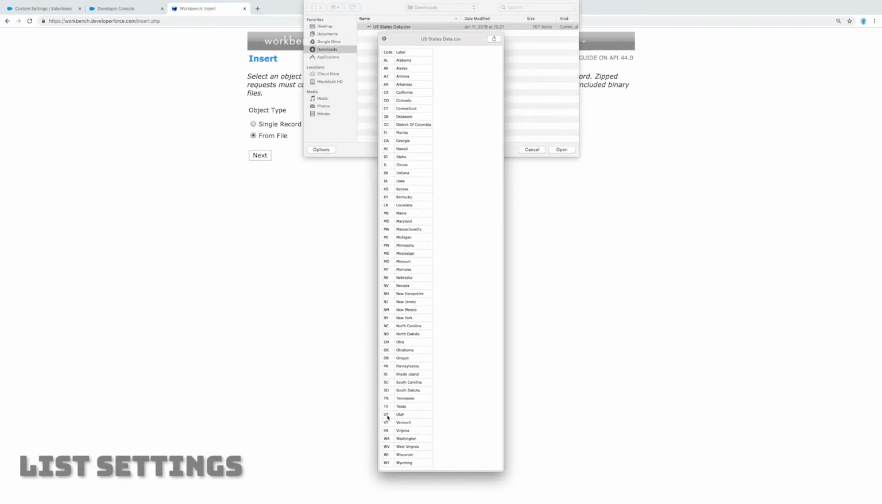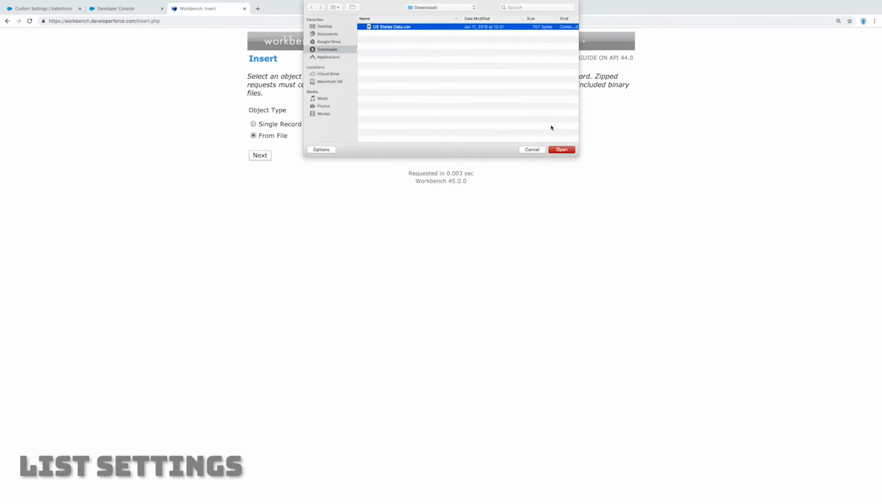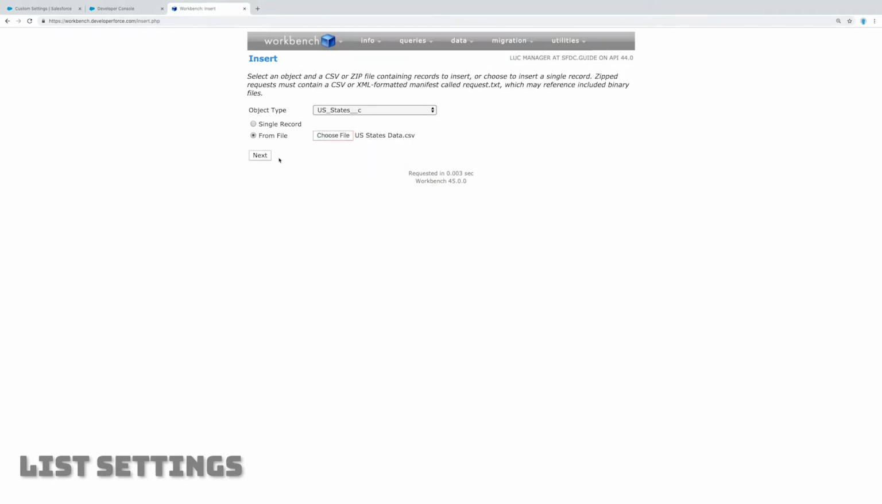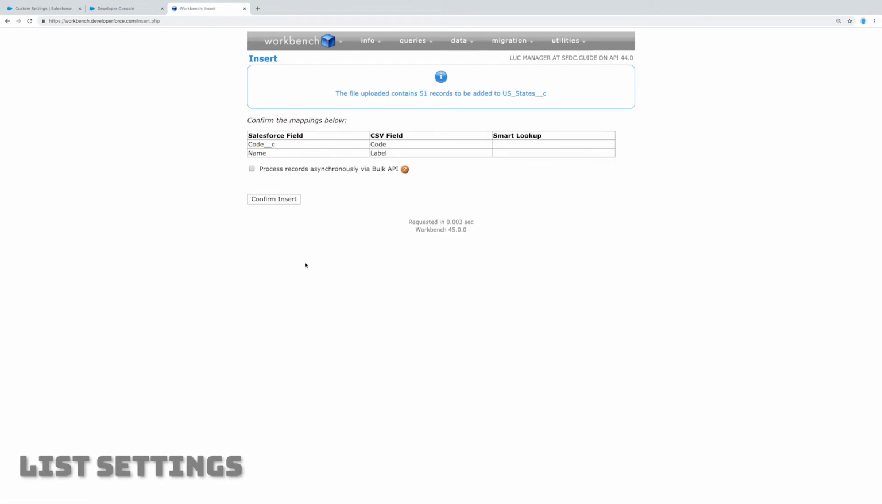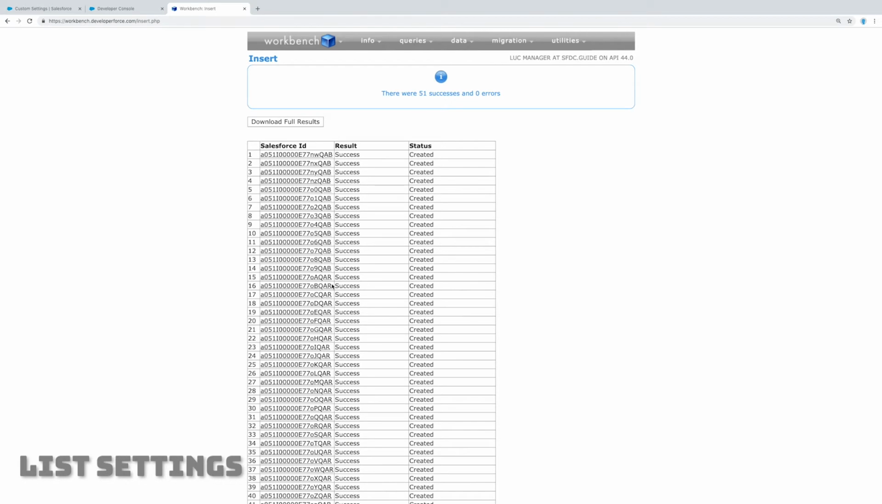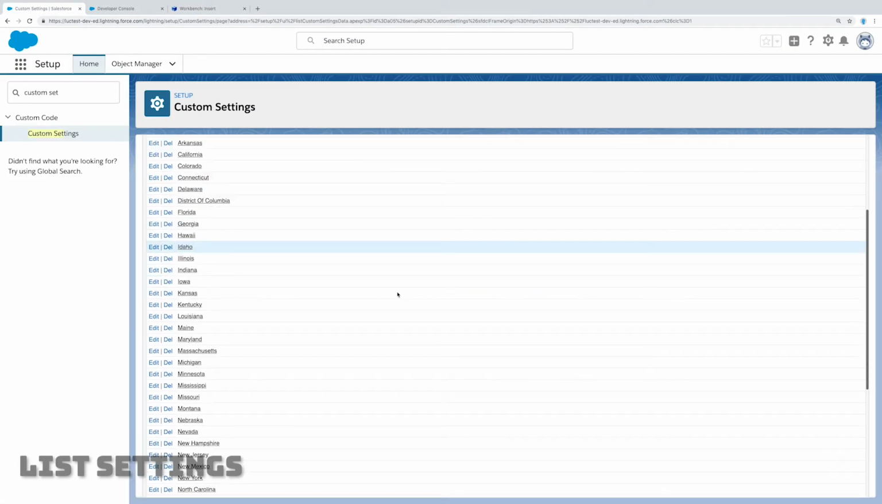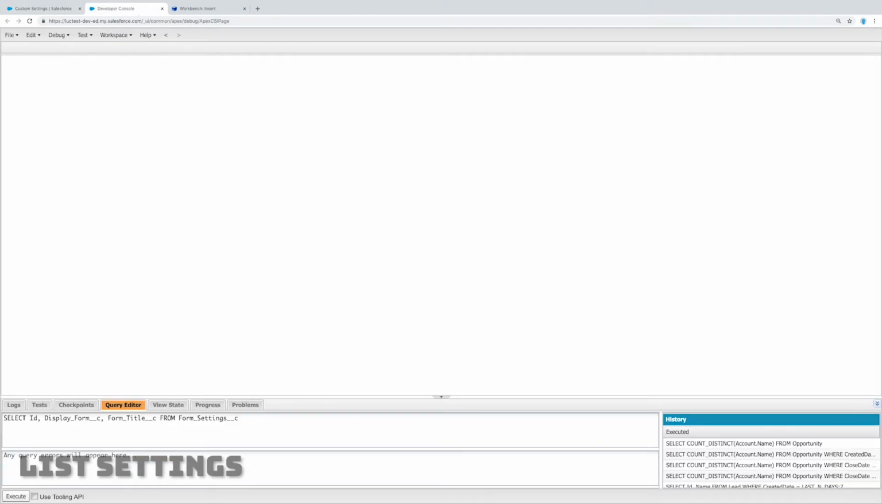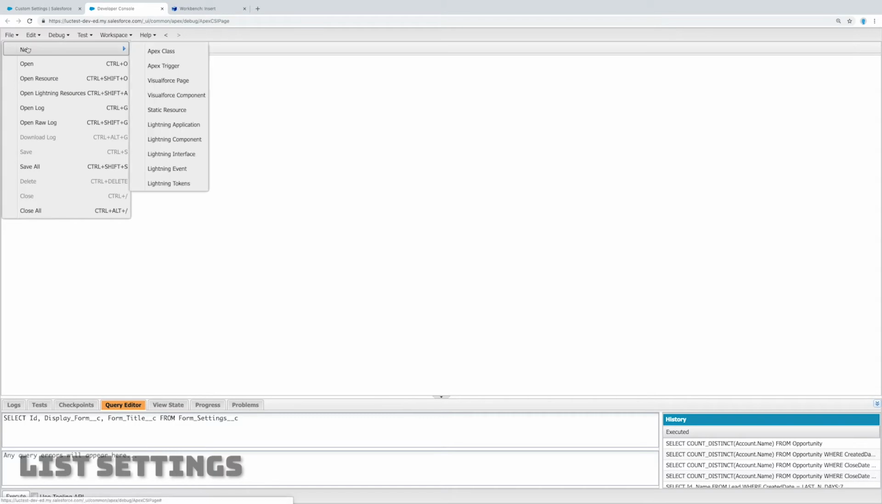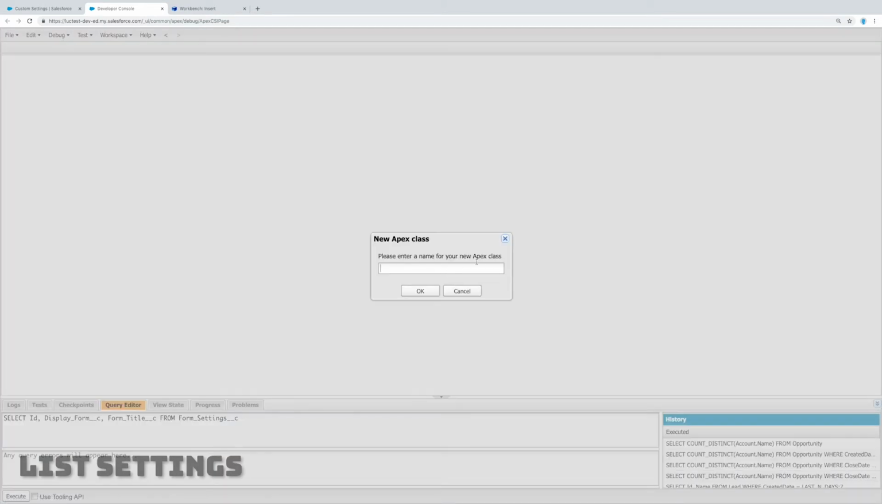As you can see, I have just 2 columns, one with the code and one with the label, which is the name of the state. I'm going to click next, and I need to set up my mapping. So code corresponds with code and name corresponds with label. I'll click map fields, and I'll click confirm insert. All right, so from here, you can see I've created all of those records. If I go back to my settings, you can see all of those records have been created in that custom setting.